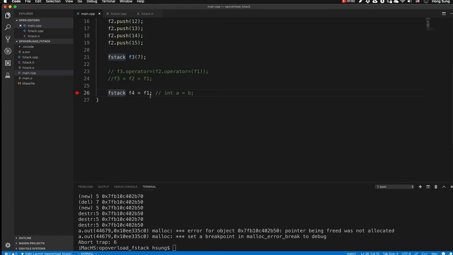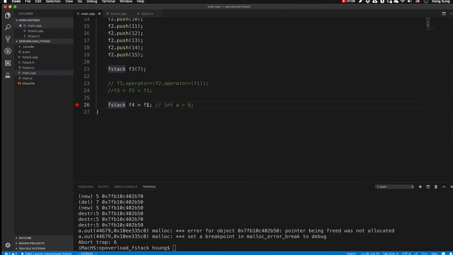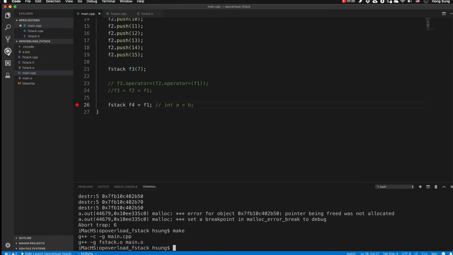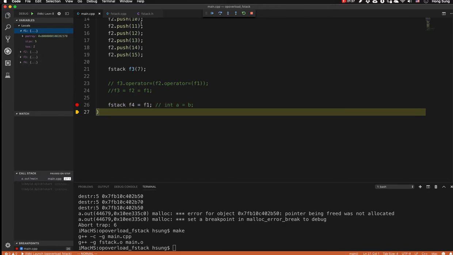So the intent is that f1 is defined here with a size of 5, and the 5, 6, 7 are pushed to that. So we want to have an identical copy of f1 and then create a new variable f4 like that. So let's compile the program and run the debugger. So we have f4, f1, like that, and then f4 is ready to be created. So let's do step over.